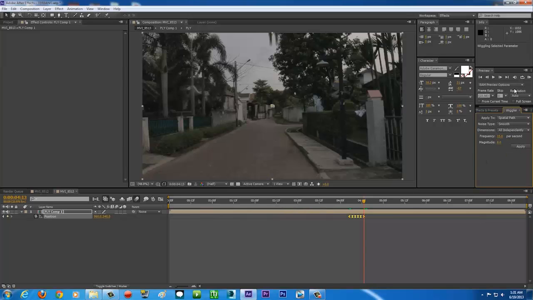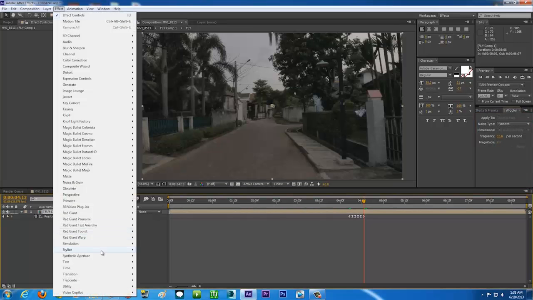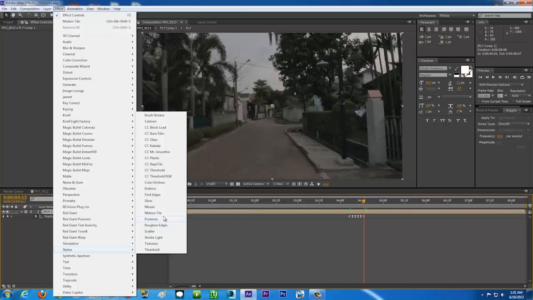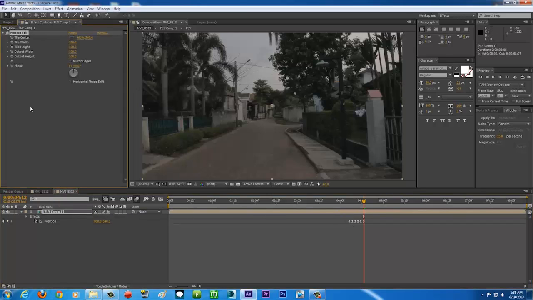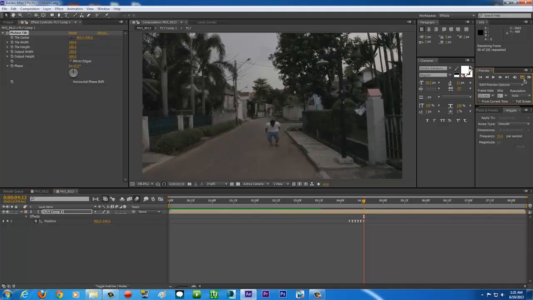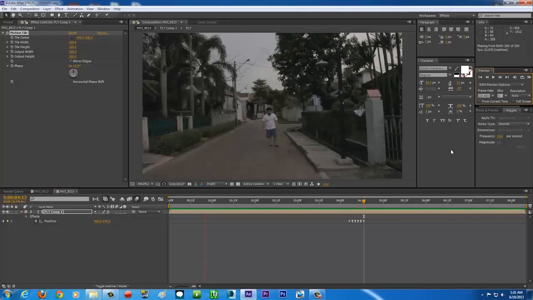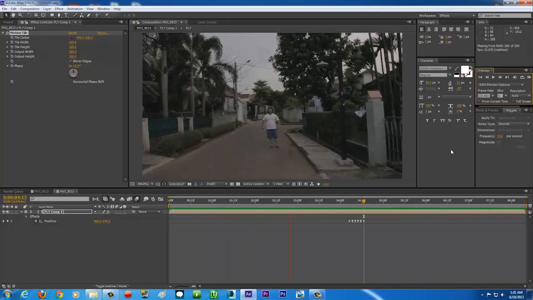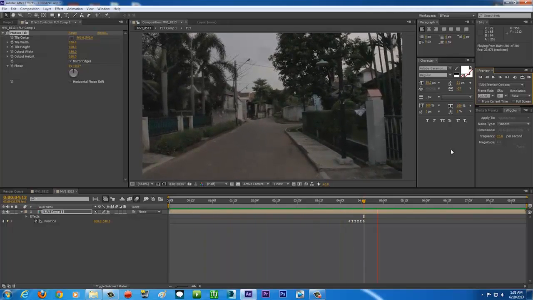Apply, and as you can see here, we're gonna add the stylize and motion tile effect again for this part, because we already shook it again. So mirror edge, make sure you check that, and when you ram preview it, boom, you will see some shakiness when you fly. So as you can see here, when you fly, you're gonna have some woof, like so.